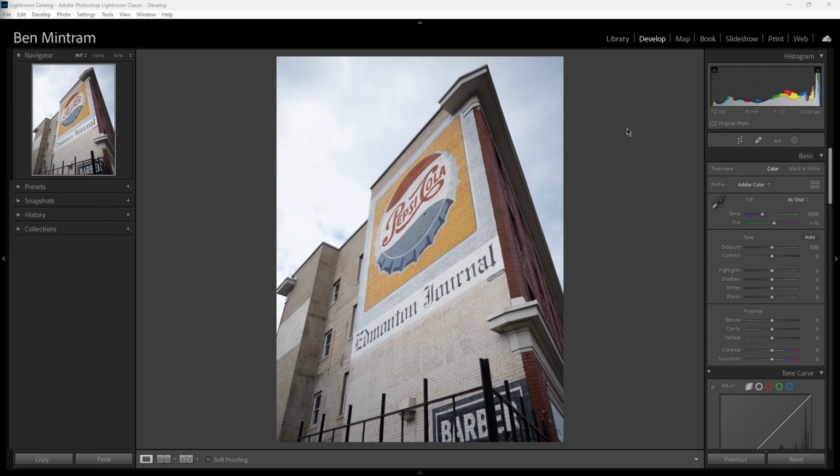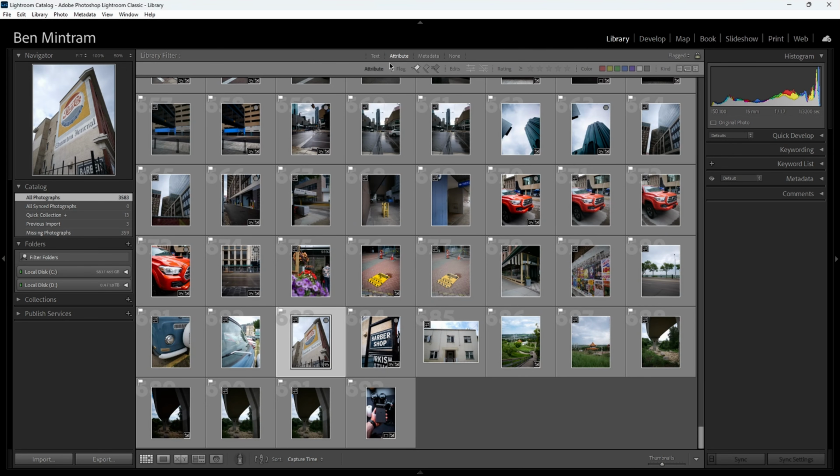What I usually do first after a day of shooting is I'll go over to the library section and import all of my photos from my drives, so from my SD card or whatever it may be. I import them into Lightroom Classic, and then I will sort through all the photos and flag the ones that I want to edit and eventually post to my website or my social media.